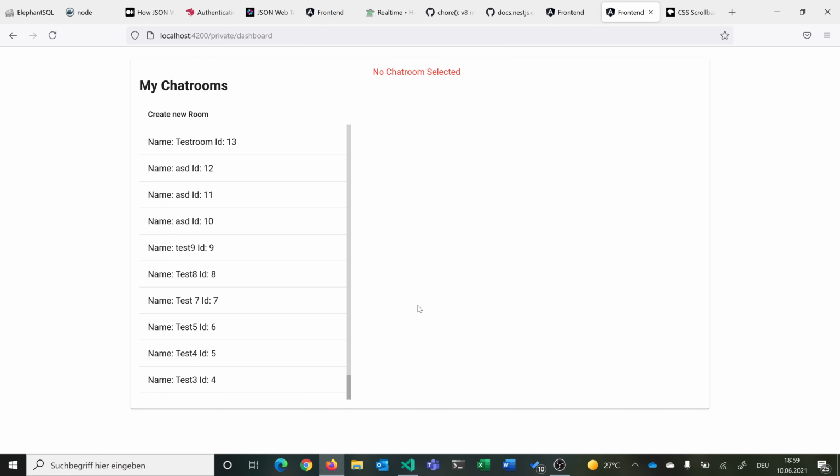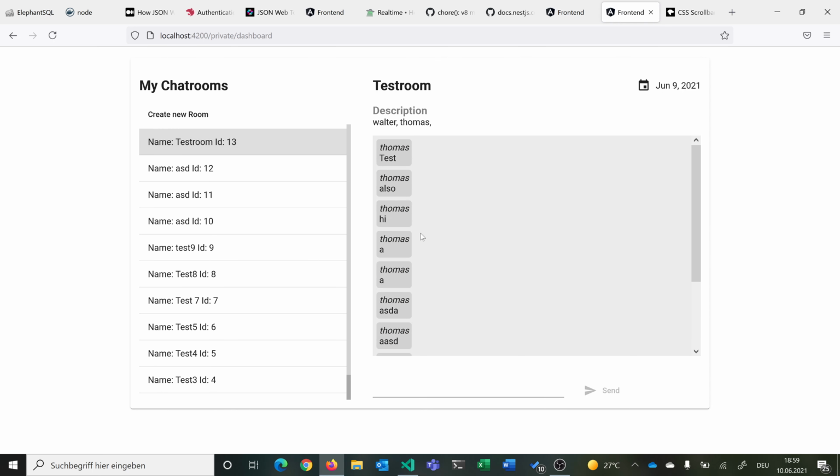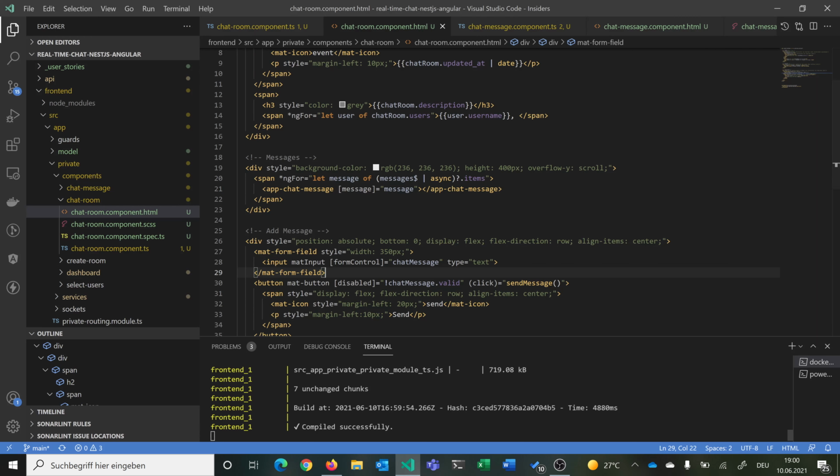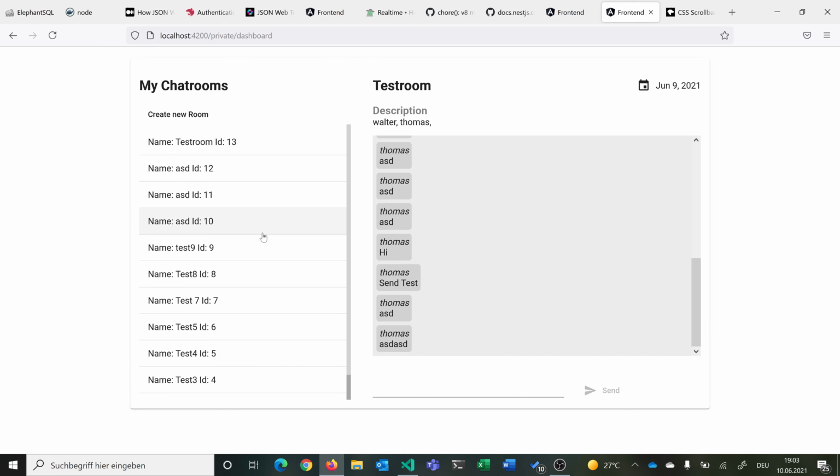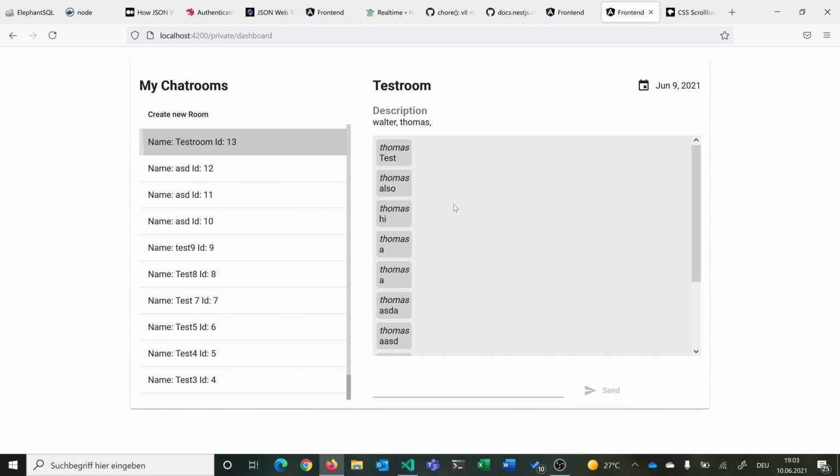And now let's have a quick look. So if I now open my room, I can scroll through the last messages. I can, for example, say send test. Then this button gets valid and I can click it. So now I click it, it resets the form. And now when I reload, we can see that the last message is not here. So let's see why not. Yeah, so let's see where it is stuck.